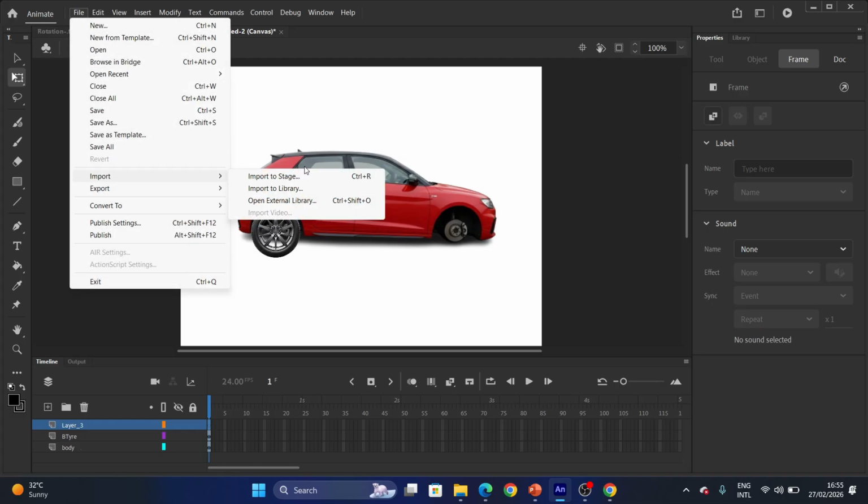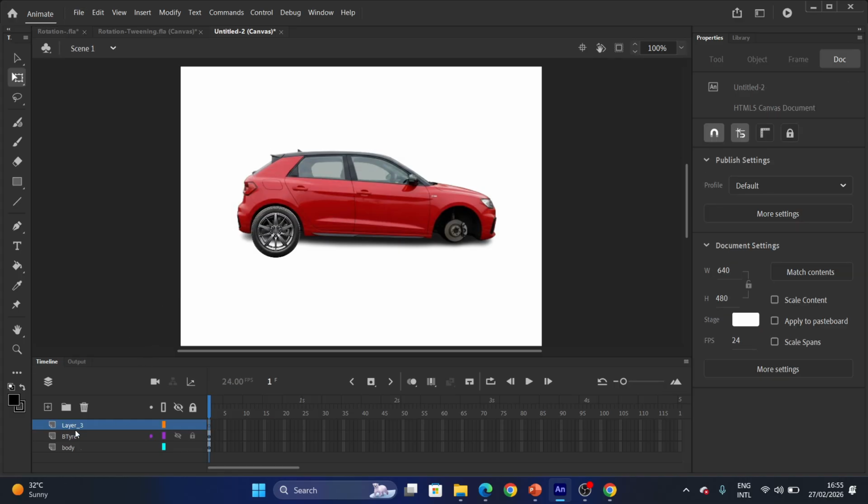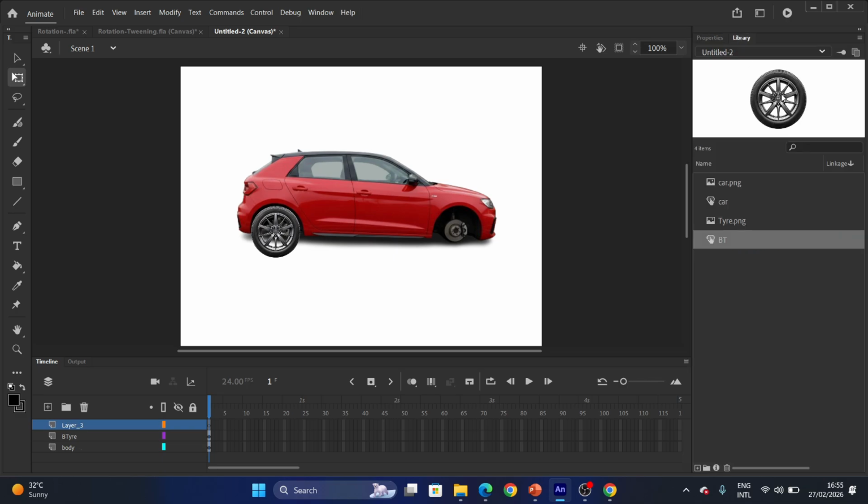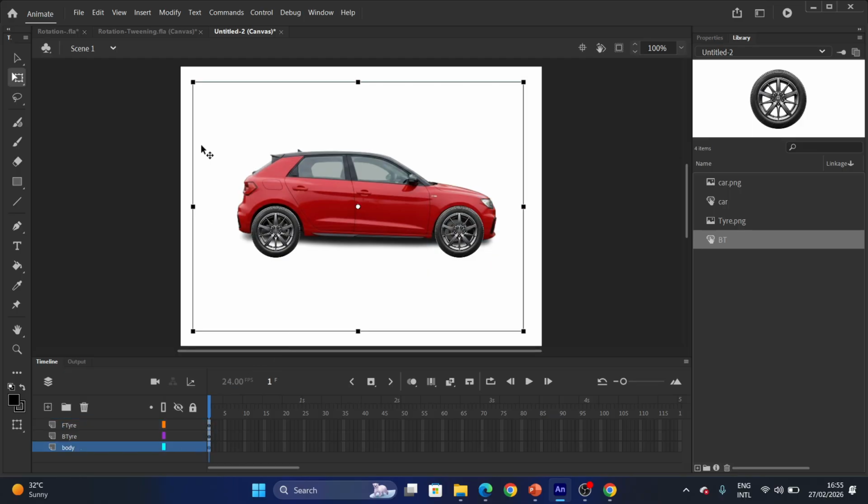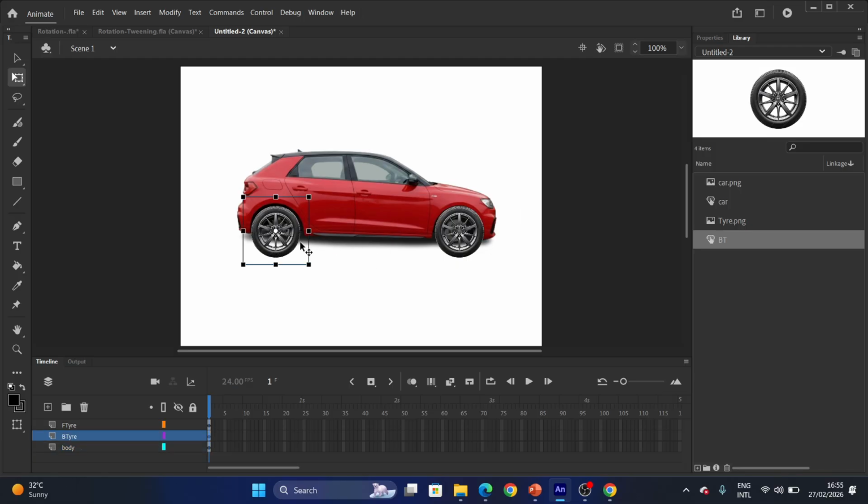Import to stage. We already have the tire on stage, so we can go to the library and then bring it in here. Right. So that becomes the front tire. So I'll label it as FT. All right. So once this is done, we can double check here by zooming in.